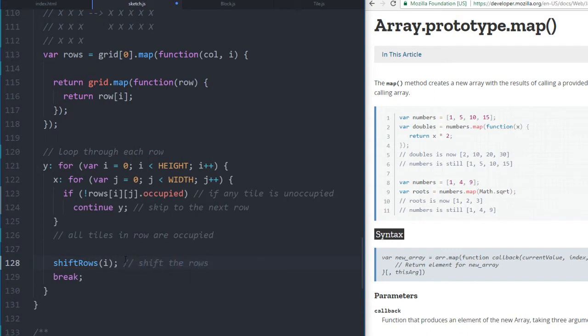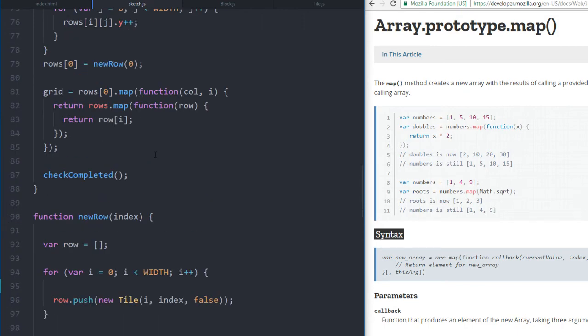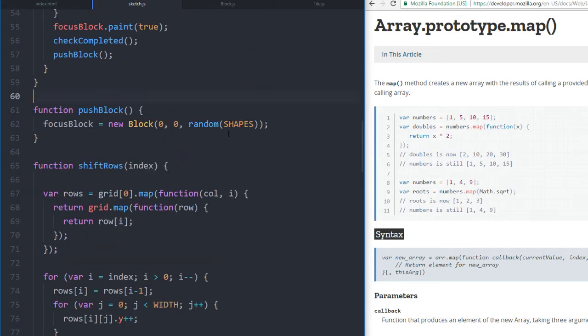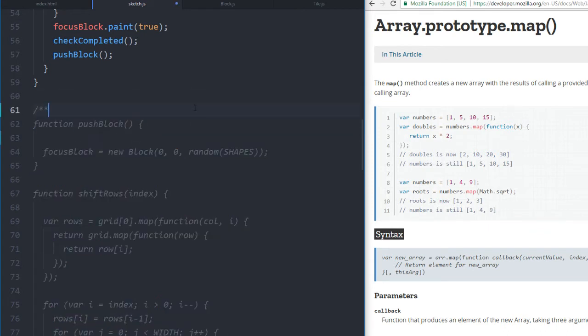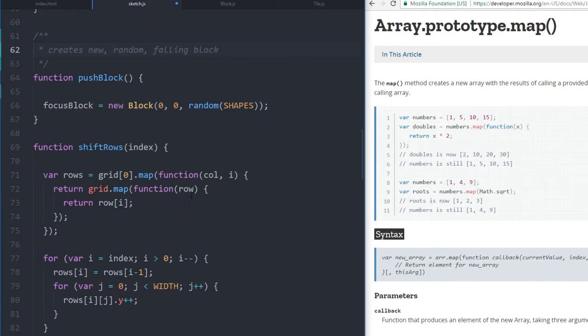Shift the rows. Yeah, okay. Don't loop anymore. Should be pretty simple now. We have a push block. Creates new random falling block. There we go. So that's what we do.